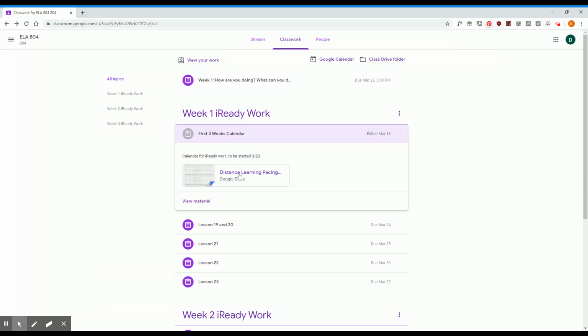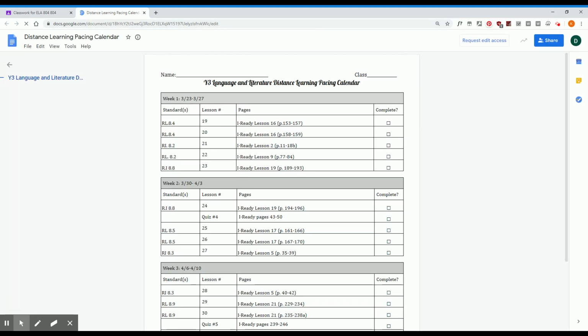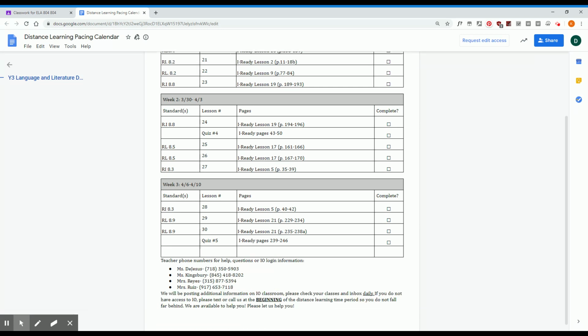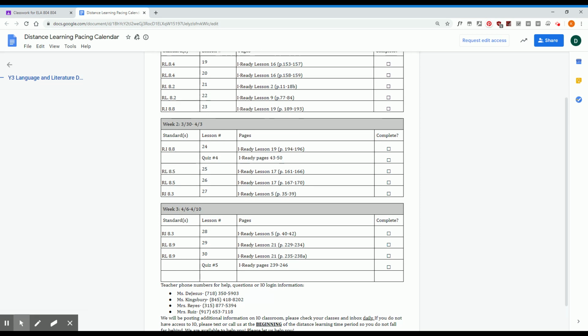So then when we go back, our 3 weeks calendar, this is the one that you already saw, although it's been edited to be 3 weeks. Originally, we had planned for 7 lessons a week like we have during regular school, but your teachers reorganized it to be 5 lessons per week, and that's why it looks like 3 weeks. It's the same amount of work, it's just less work per day.